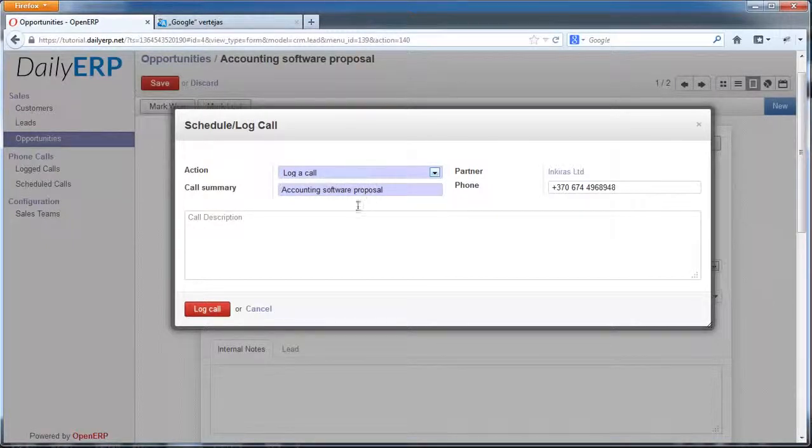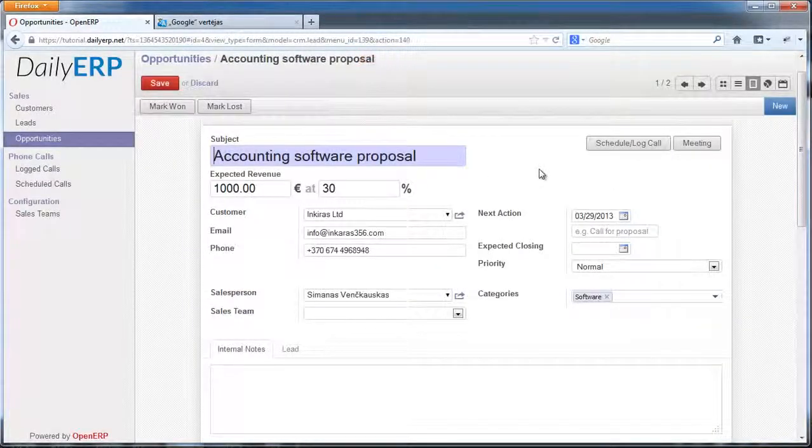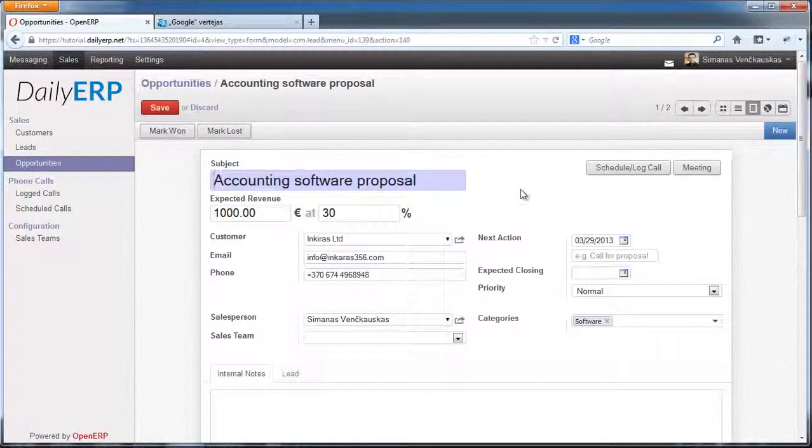I have already made a call and just want to write a note about the call. And the partner, Incurus Ltd, phone number, I have called. Yes, I have called this phone number. And okay, call summary. Let's say we have discussed the technical features, how to implement the software for the client. So I'm logging a call now, and all those logged and scheduled calls actually go right here into the log calls and scheduled calls, because you have a dedicated menu item here, phone calls.